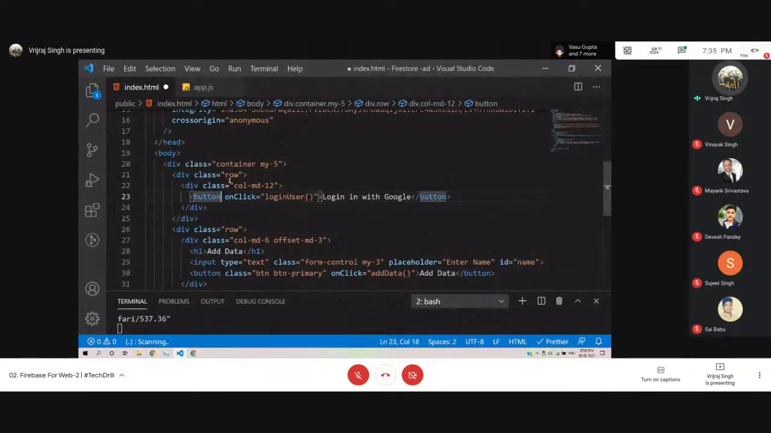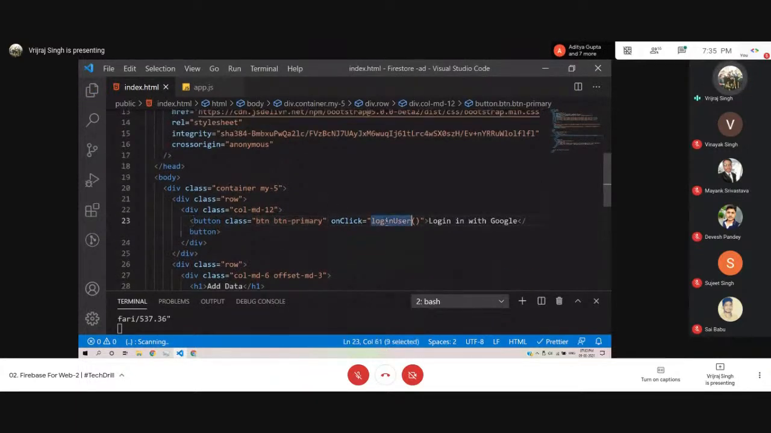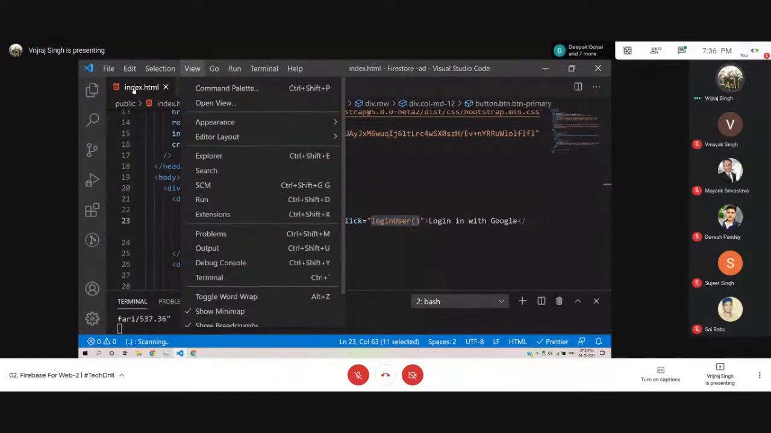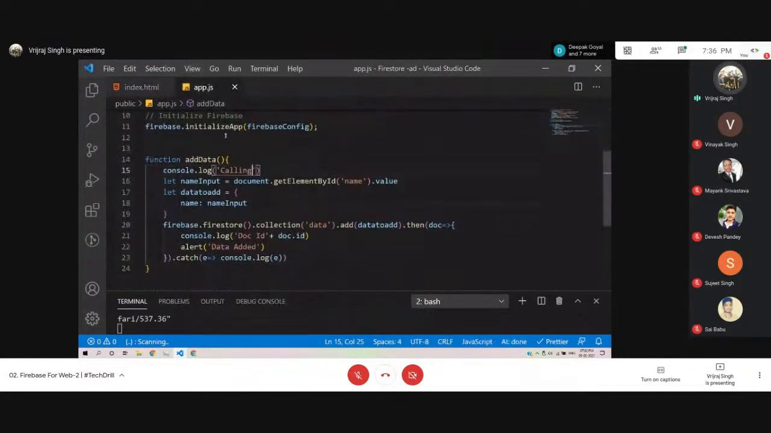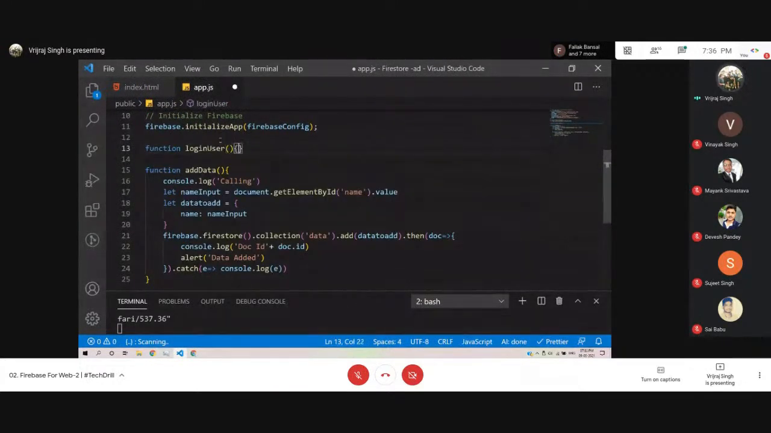And in the Bootstrap, we have a class, so we'll use Bootstrap, and then we have the BTN class. Here we are using the same class, primary, for the blue color. So we'll go for the login. We'll go to the app.js file, and then we will create a new function for the login. So this one is for the login.